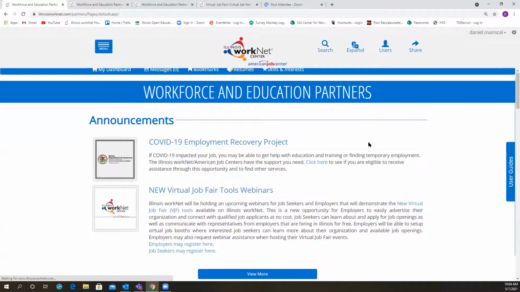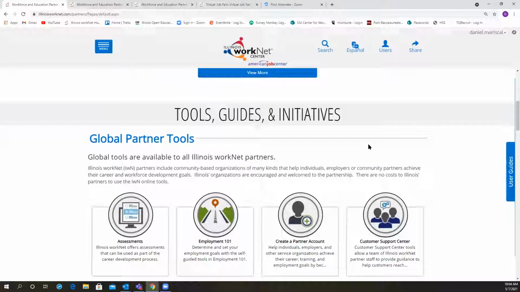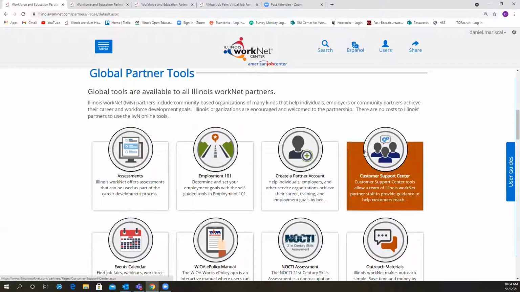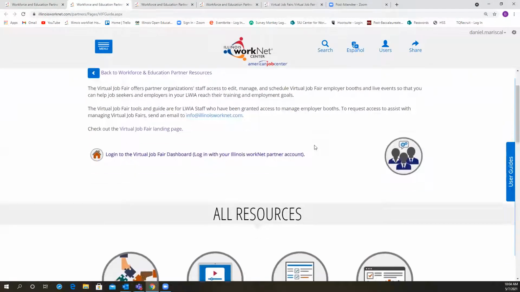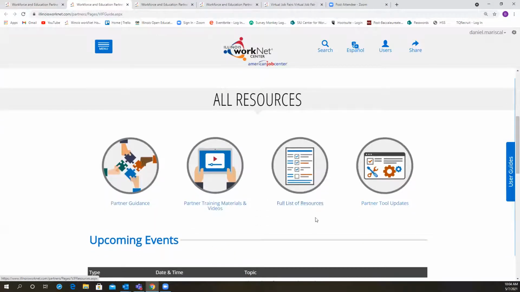So the first thing we're going to do is go to that partner guide page, which a lot of you are all familiar with already. You'll see here, of course, we have a virtual job fair guide. We'll click on that. And then just for your own information moving forward, if you ever want to just check in on any of the updates that have been made between meetings that happen, you can click this partner tool updates tab here.